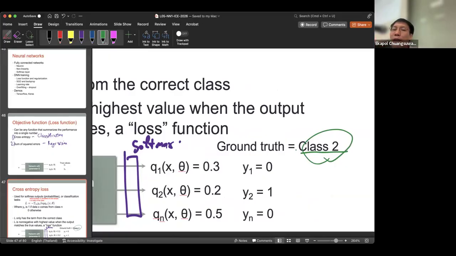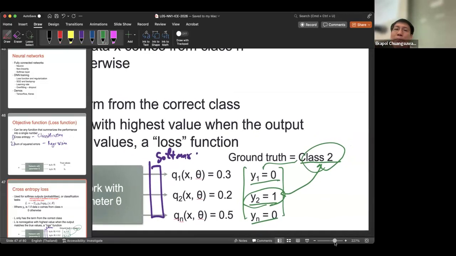So I will construct a one-hot vector that is 0 everywhere except for the correct class. If the correct class is 2, my y at that location will become 1. The rest will be 0. So that's the setup.